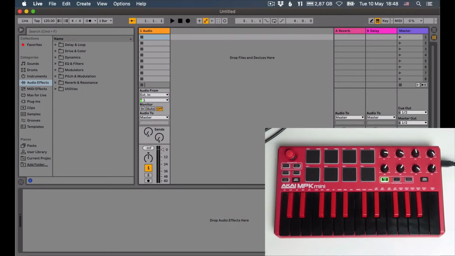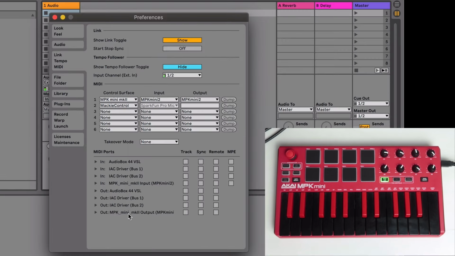So let's set up the Akai MPK Mini. Come to Live, Preferences, and MIDI. Here you should see the list of MIDI ports that you have in your computer. Some of them are virtual MIDI ports like this Yak driver, so never mind. But for example, I have my Audio Box 44 VSL, which is my audio interface. So if I were connecting my MIDI controller to my audio interface, I would select here, but you can see here that I have MPK Mini in and out.